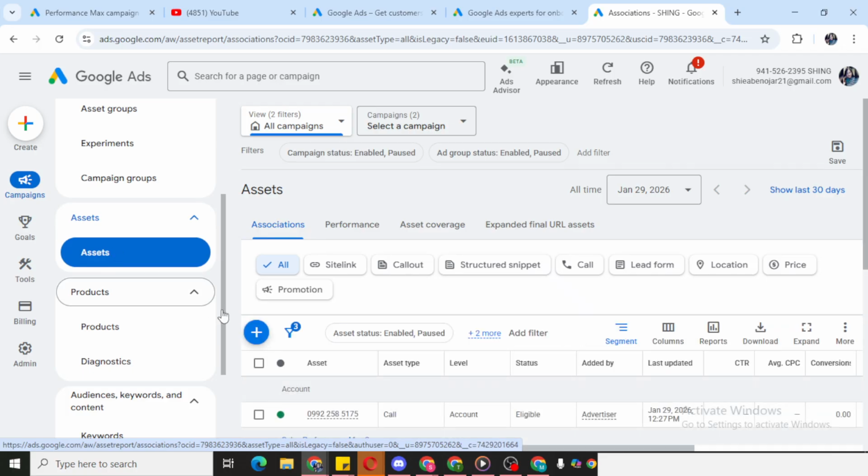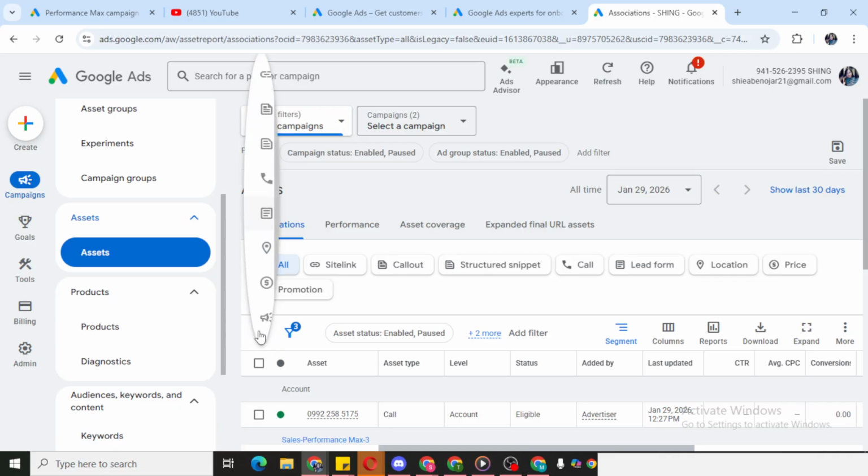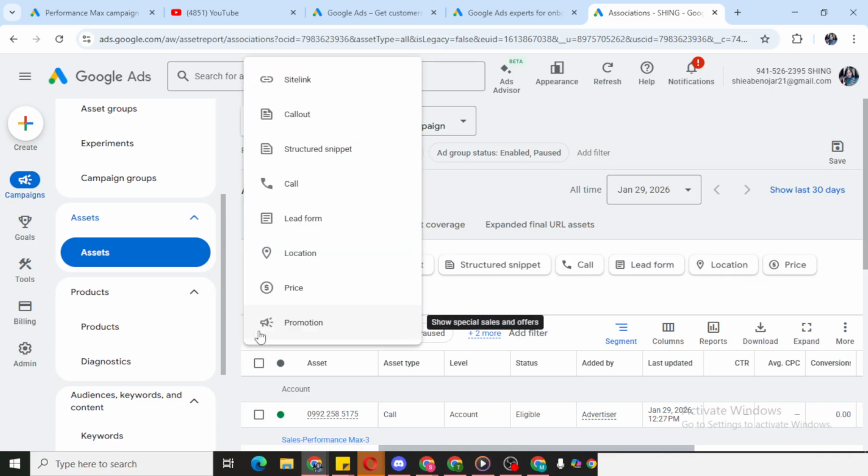From the options that appear, select Headline. Then select the campaign you want this headline to apply to. This keeps your message aligned with the audience and goals of that specific campaign. Click Done to confirm your selection and open the editor for your headline.